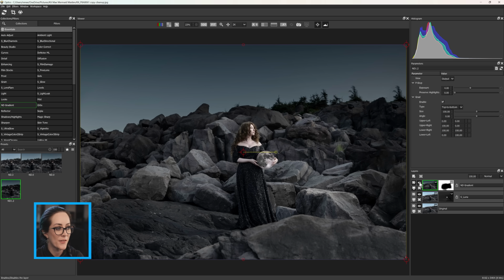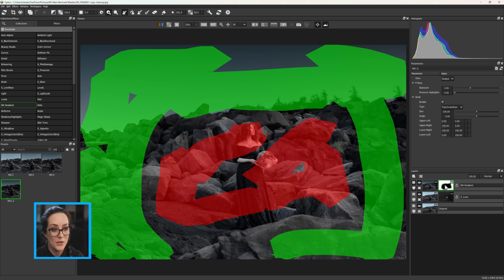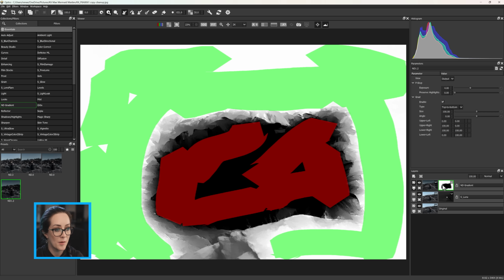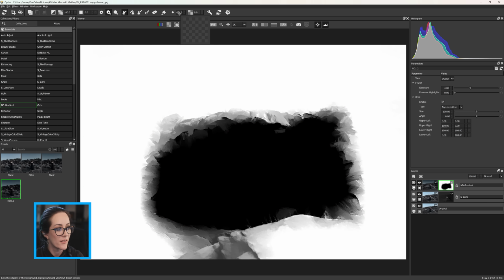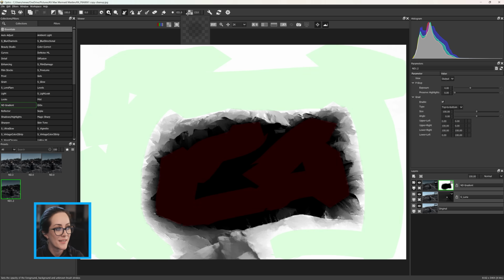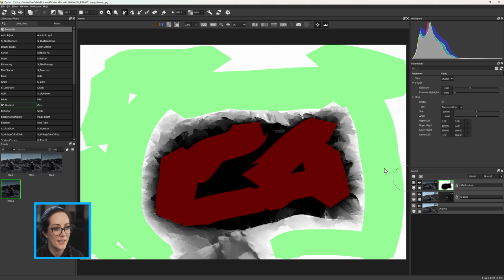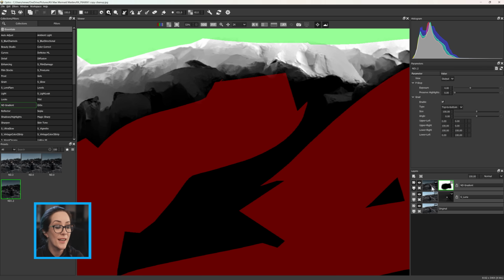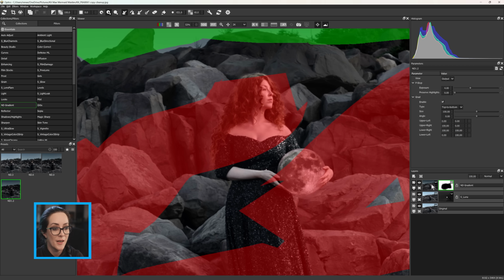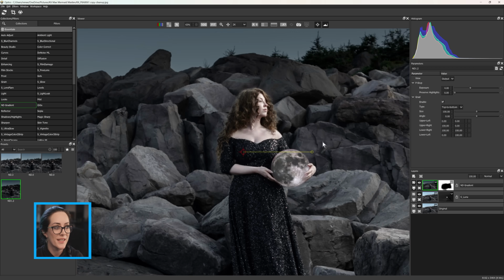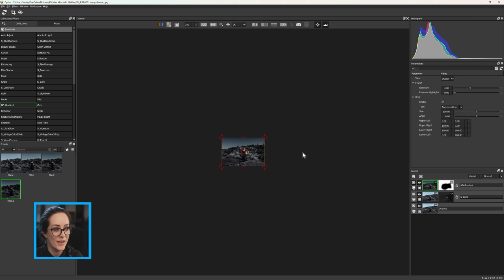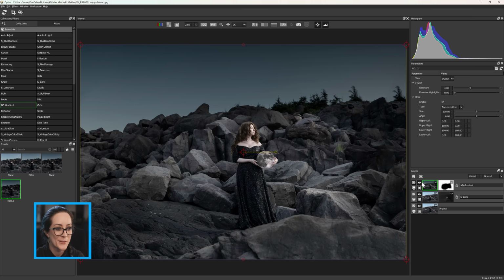So that's before and after. Easy Mask literally did this beautiful organic selection. So if I hit M on the keyboard here and I turn down the opacity, this is what the mask looks like. So that's just lovely. I love all these details in the rock. So I used to mask all this out by hand using textured brushes that I made out of the scene. Now I just don't have to do that anymore. It's crazy. So much faster.